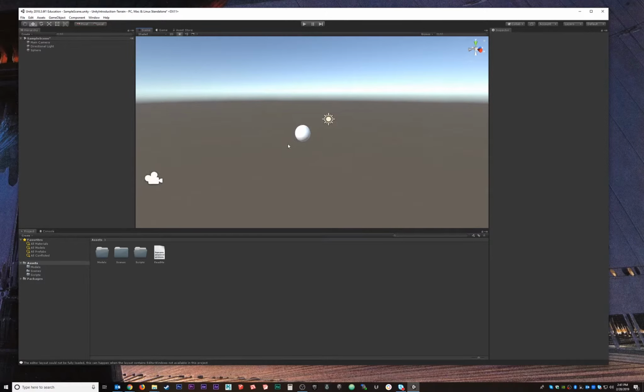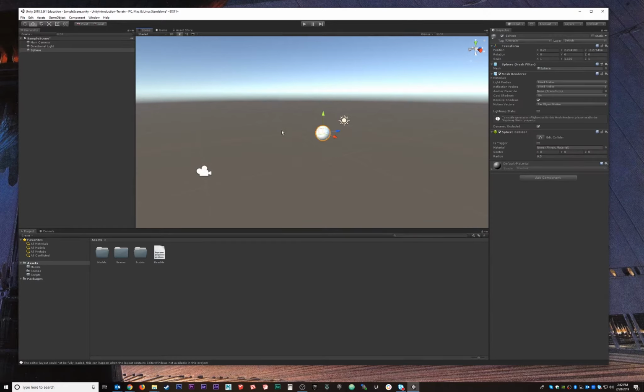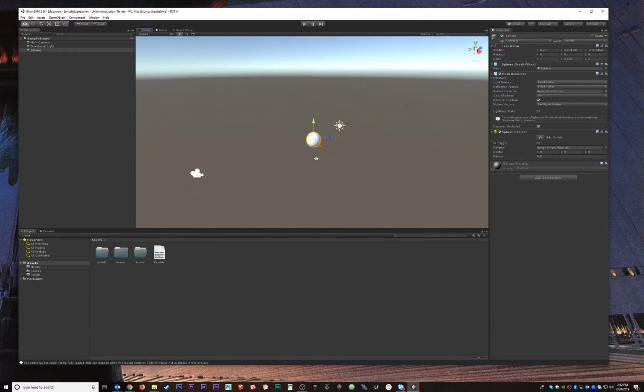Zooming and strafing pretty much. Okay. So that's a good way to manipulate the objects in the world and change your view in the world, in the scene view.